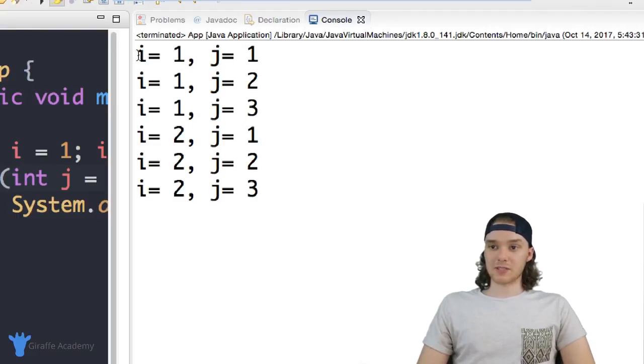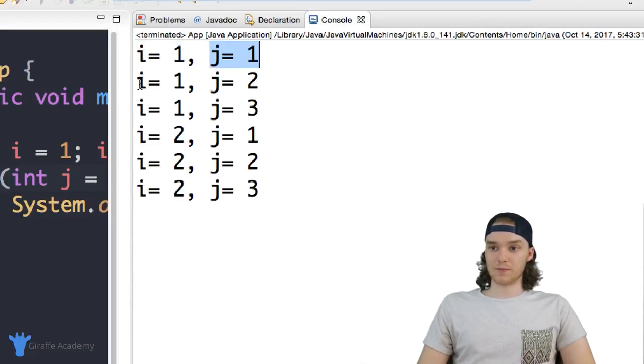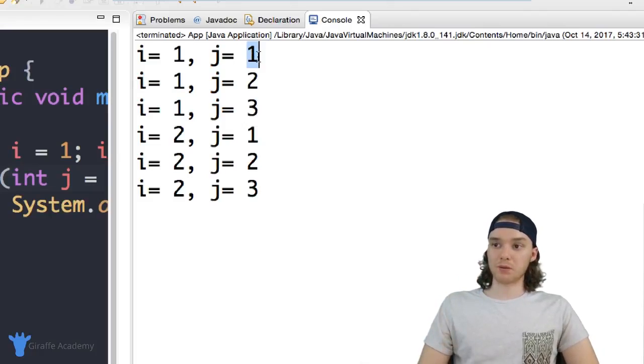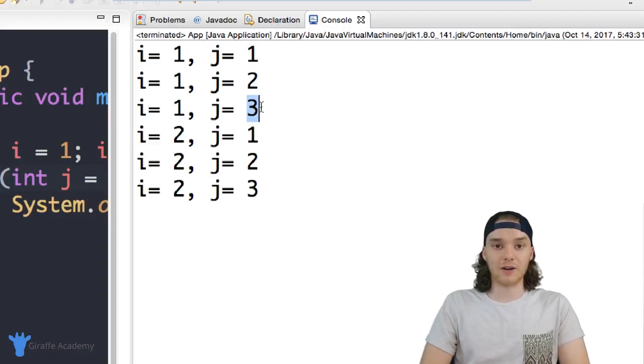So let's look at some of these values. It says i is equal to 1, j is equal to 1. i is equal to 1, j is equal to 2, i is equal to 1, j is equal to 3. So you'll notice that the value for i is staying the same, right? And so on all three of these printouts, we're only on the first iteration of the i loop, right? We're only on the first time that it's gone through. But you'll notice that j is entirely looping through. So j goes from 1 to 2 to 3. So for every one iteration of that i loop, we completely loop through the entire j loop.